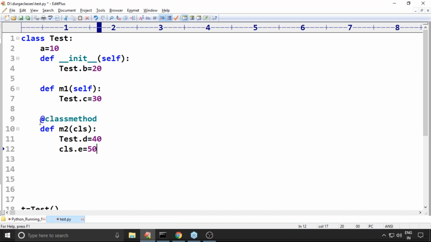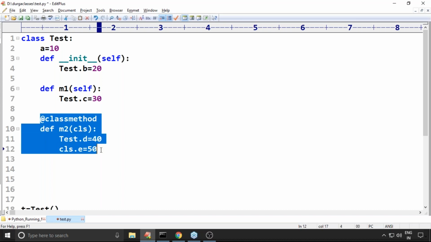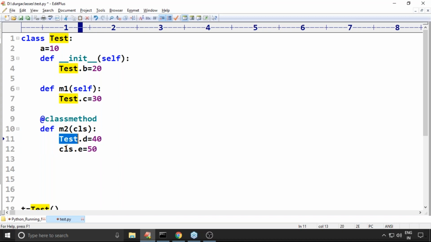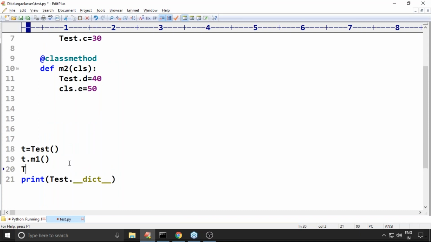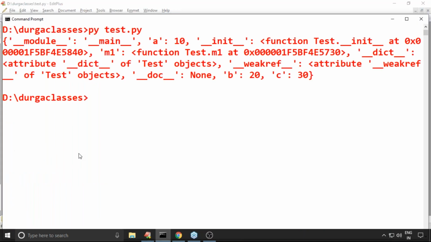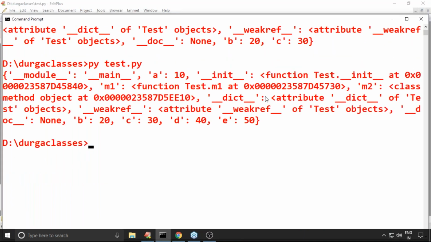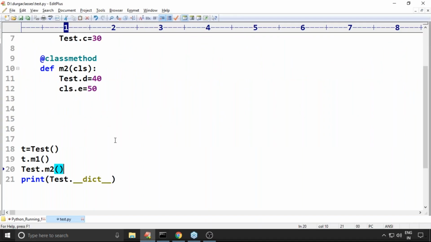So inside a class method, you can declare either by class name or by CLS. For the class method, the CLS variable is also available. If you want, you can use this variable also. No problem at all. Now let me execute that m2 method. Test.m2(). Now observe, d and e also came or not? Yes, d and e also came, no problem at all.